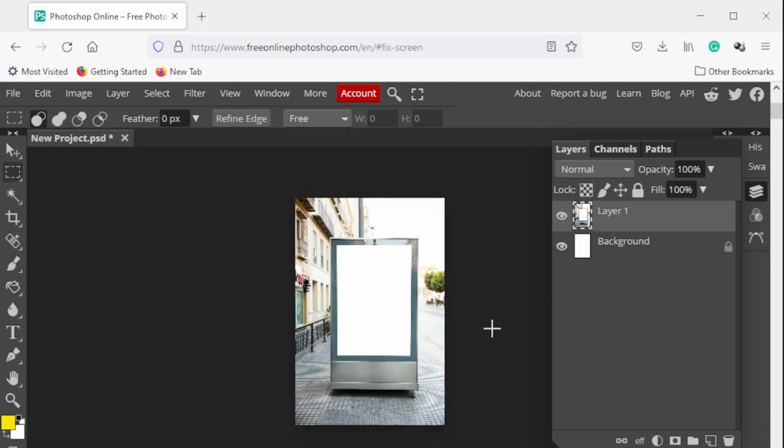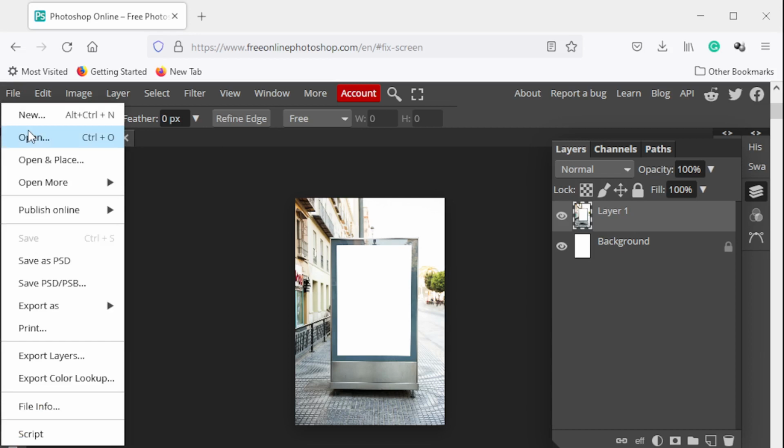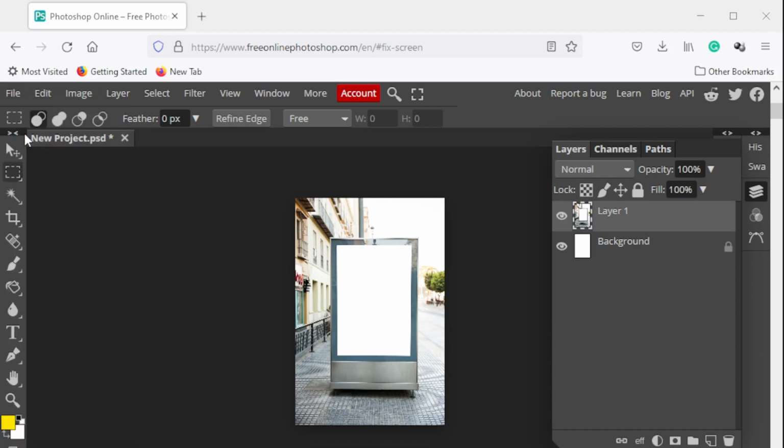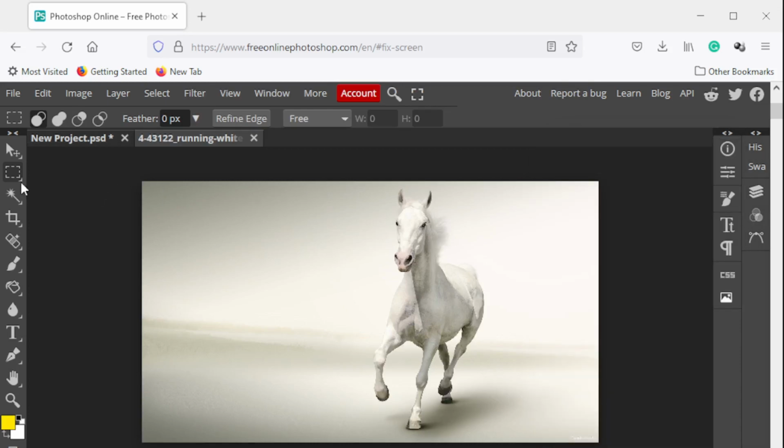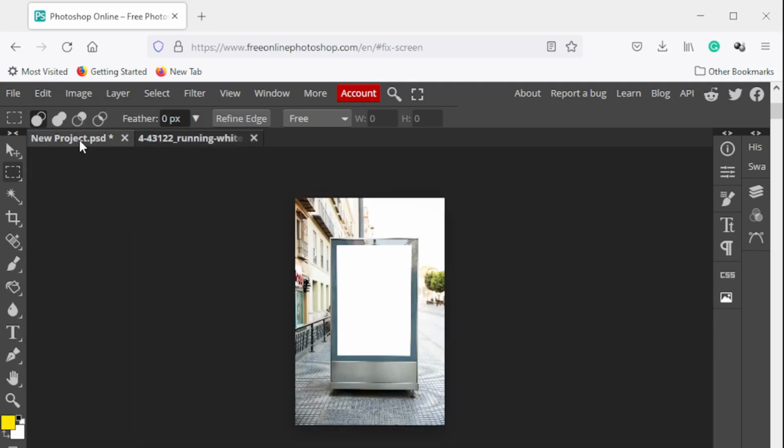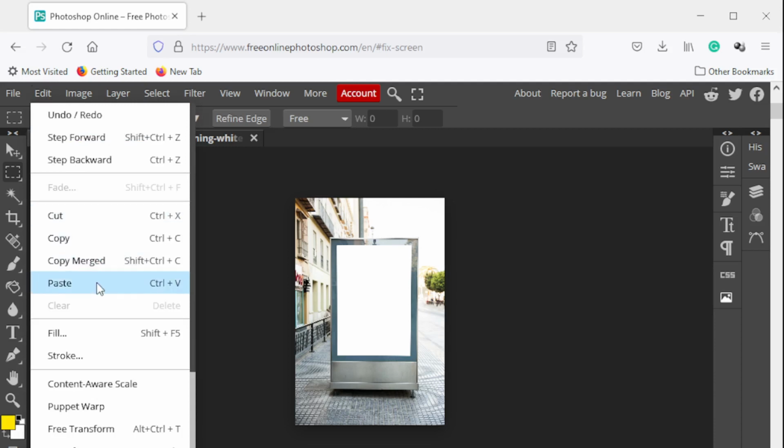I want to put some image inside the billboard. What is the image? I'm going to the file and open. I'm going to get this horse, I think it's better, and click on open. Now you can get this horse. I need a few areas of this horse. Again I use the rectangular selection and select the area of the horse which I need to add to my billboard, and go to edit, copy, and go back to the image and edit, paste.